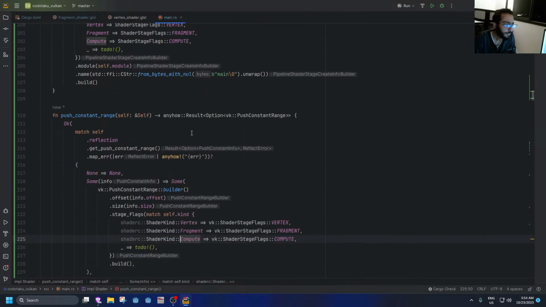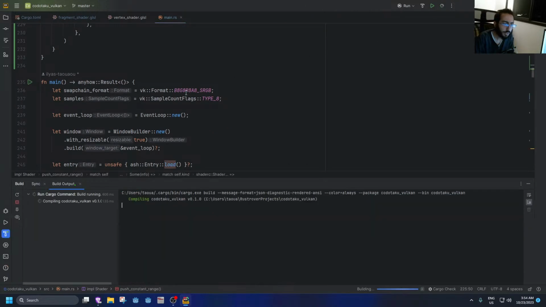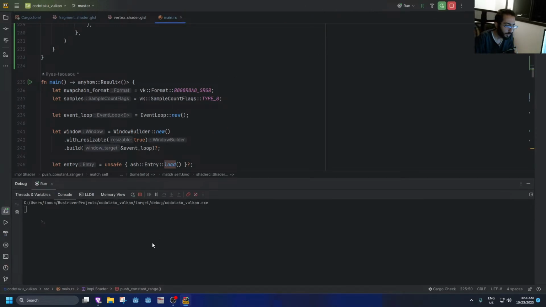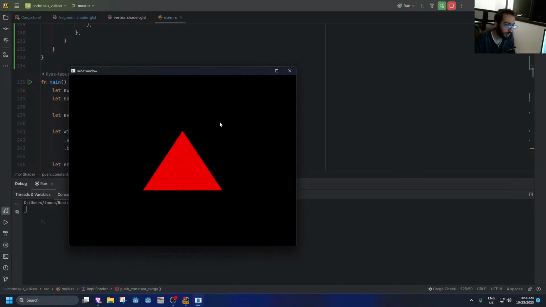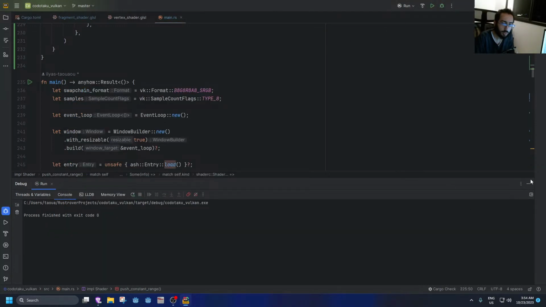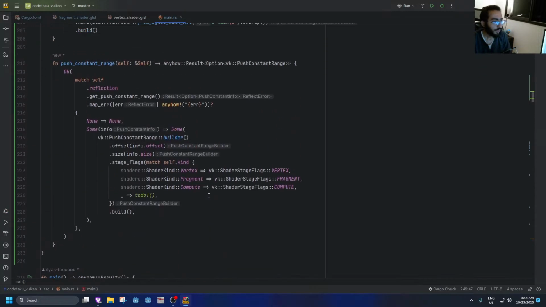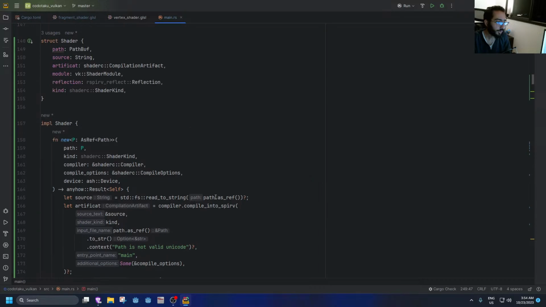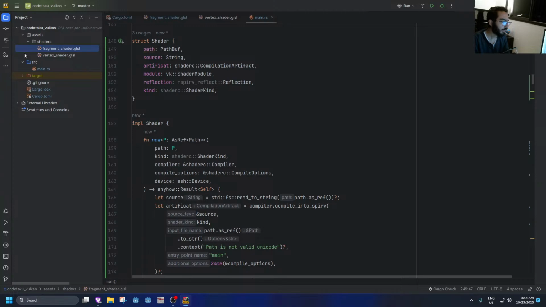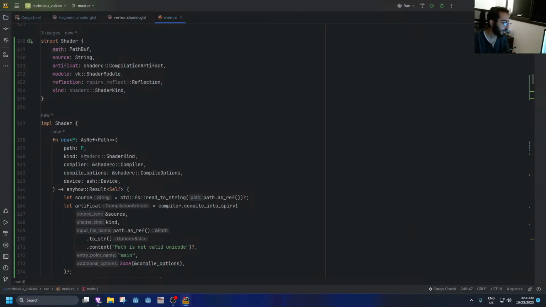So yeah, is there anything else? Let's see. Path buff. Okay, great. Other than that, what else could we do? Should we try to do hot reloading? Not really. Or you could still easily support render graph structures with dynamic rendering as well. No? Render graph structures. I'm not sure what you mean by render graph structures.